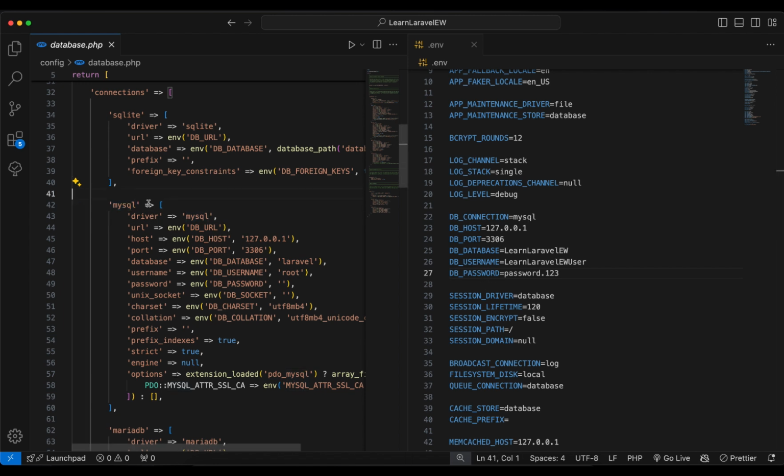So this MySQL relates to the DB connection, MySQL. Now, the DB host is this one, right? The DB host is here. The port is this port. The database is this database. The user is this user, the password, and all the other things, right?